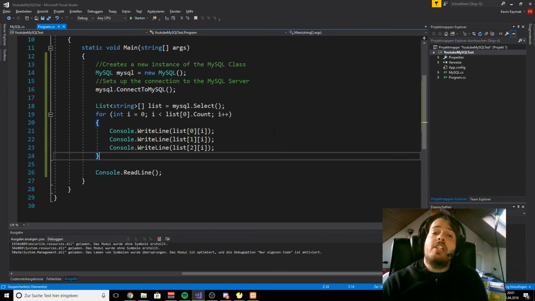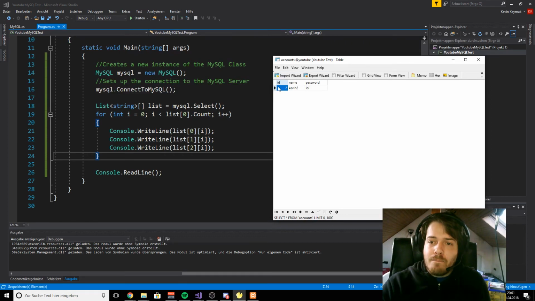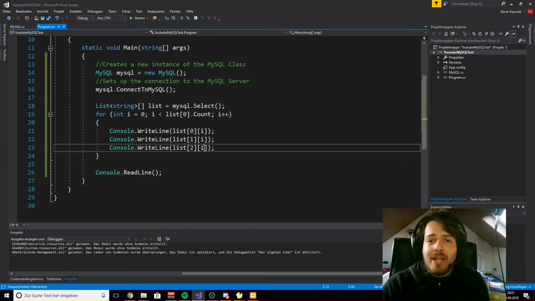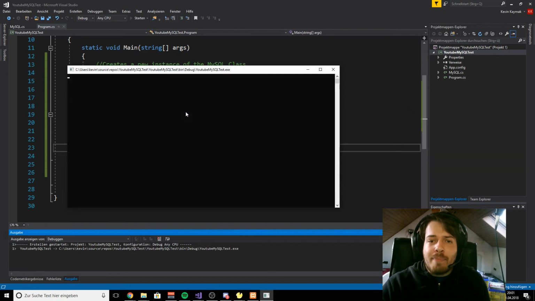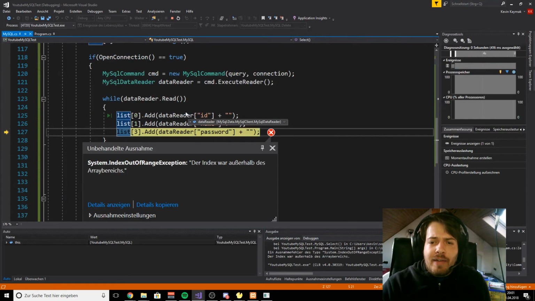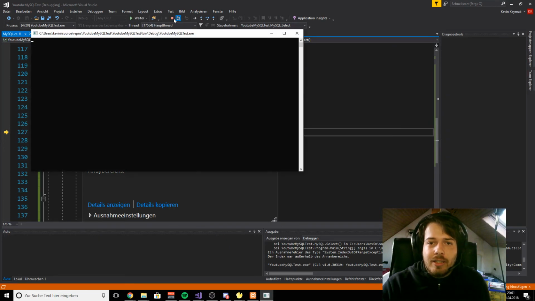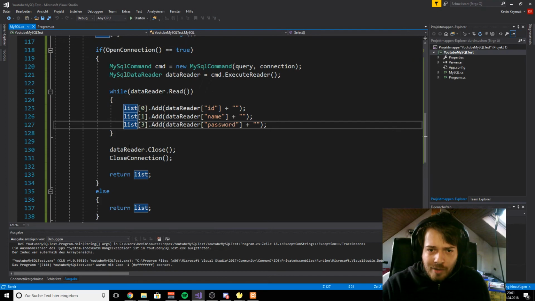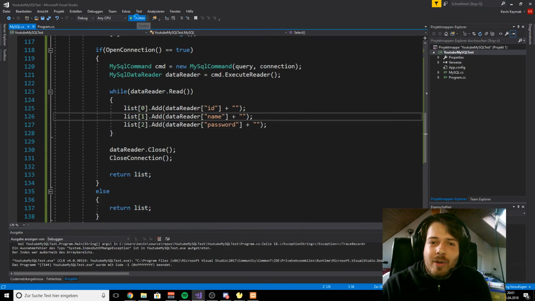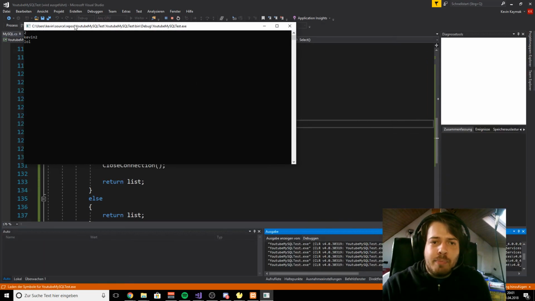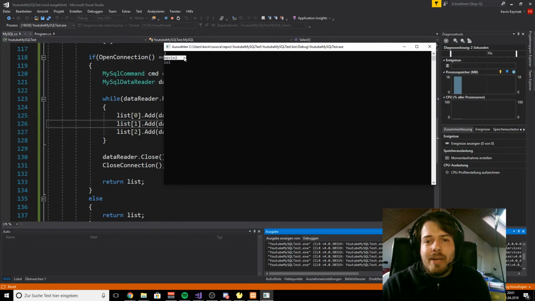Is that correct? Yeah, that is correct. Okay, now we are actually going to test it, to see if it prints out my ID, my name, and my password. So when I hit start, what happens? Nothing happens. The index is out of range. Oh, okay. Oops. I typed a 3 right here, not a 2. Okay, so I start again. Boom, it prints out my ID, my username, and my password right here.